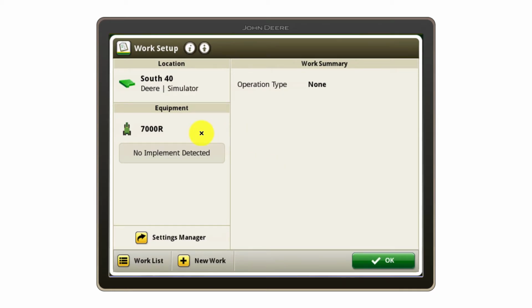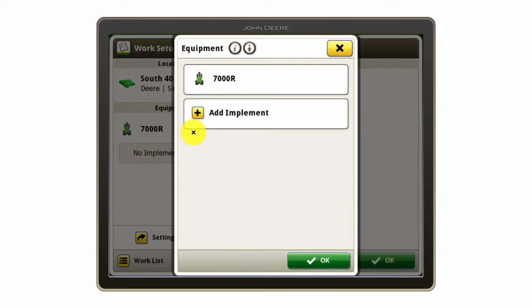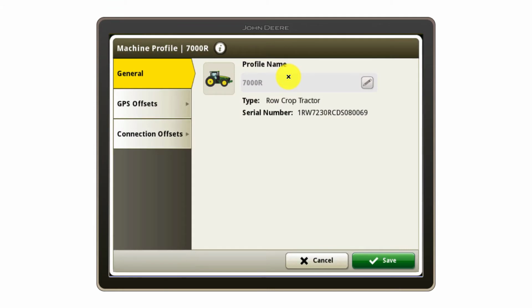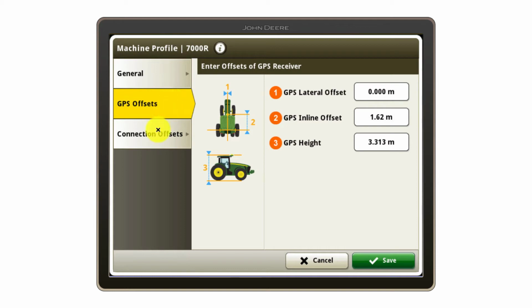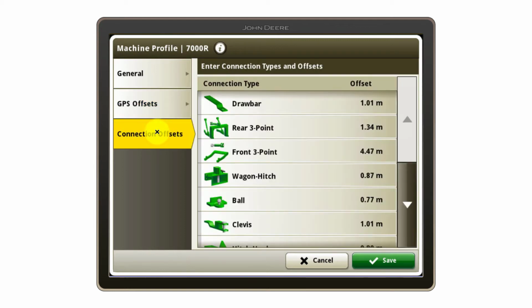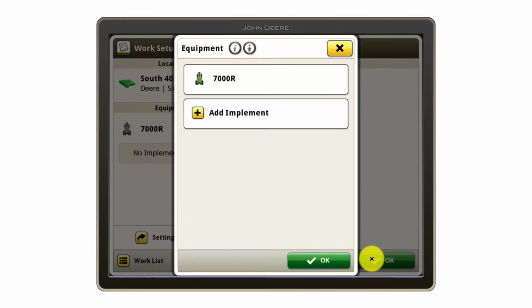Next, we need to set up the machine and implement that we'll be using for the task. Pressing on the Equipment section of the Work Setup app presents you with any current machine and implement profiles. If you have a John Deere tractor, harvester, or sprayer, the machine profile will be populated automatically with the correct information. Press on the machine profile to review this information and confirm that the name and type of the machine is accurate, and that GPS offsets, center of rotation, and rear connection offsets are correct. It is important to make sure all measurements and offsets are accurate, as these will impact the performance of auto track guidance and section control. Click Save to return to your equipment profile list.